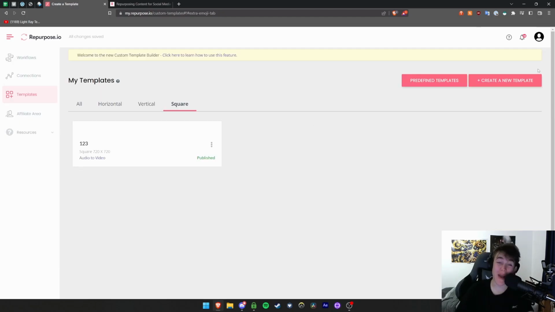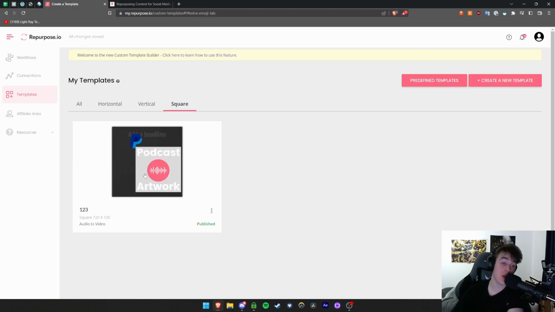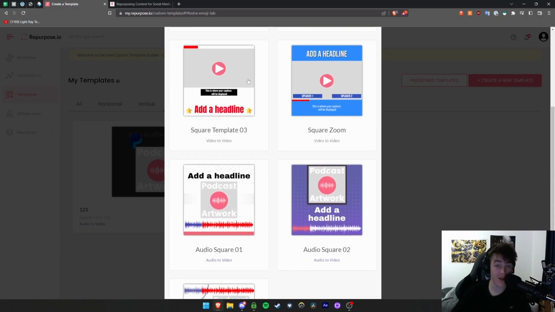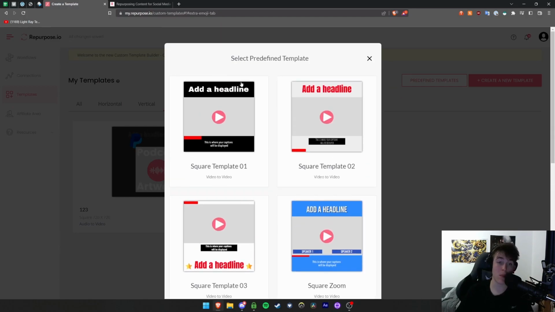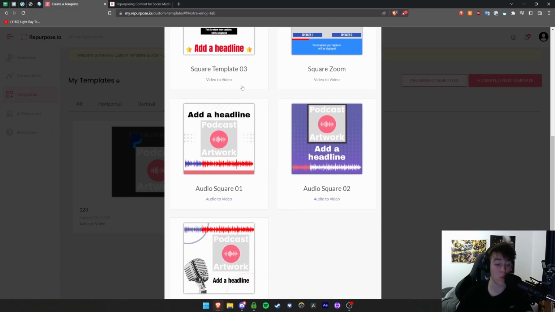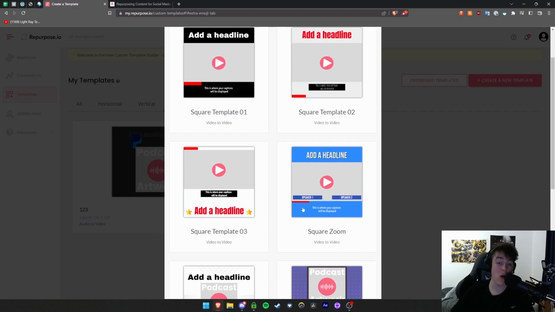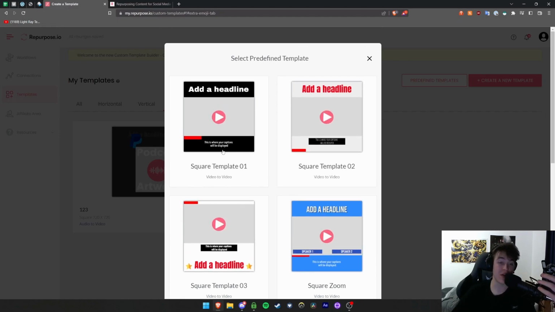Now hitting this little X button will take us out, and this is where our template appears. We also have the option for predefined templates. If we didn't want to make one ourselves, we have 7 different options for templates that we can add. We've got a podcast one if we wanted to add that. We have a square Zoom meeting, so you can see speaker 1, speaker 2, and this is where your captions are displayed. You have things for YouTube videos, basically anything that you would want.